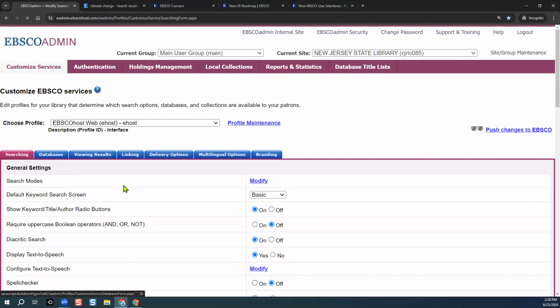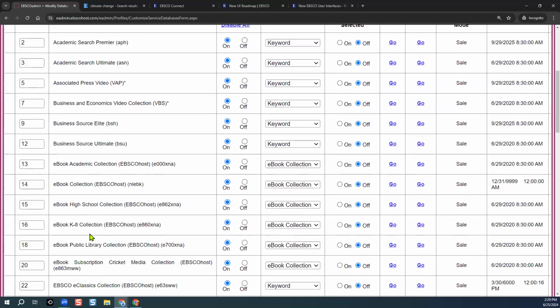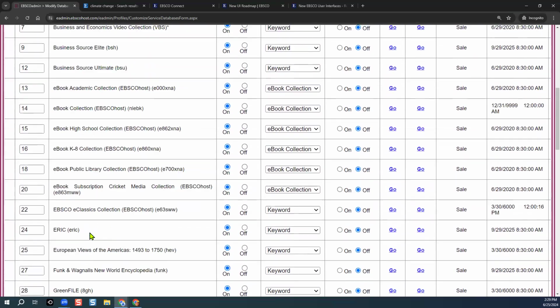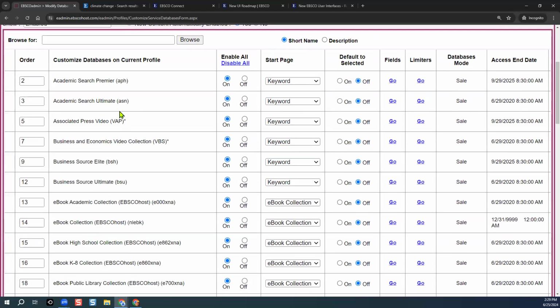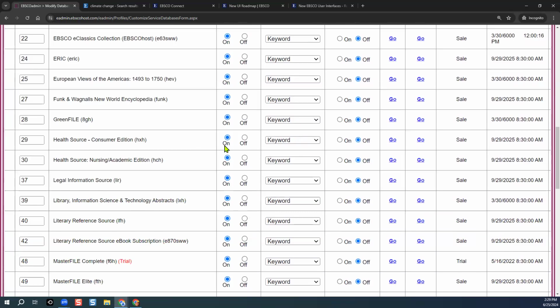Okay, I'm going to click the databases tab, and keep in mind we're still on the EBSCOhost profile. The databases tab lets you see all of the databases that you have enabled for searching within the EBSCOhost profile. All of those databases are depicted here. So everything from Academic Search, your business databases, your ebook collections, ERIC, Green FILE, and so forth are all on.